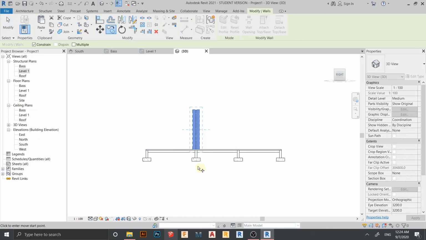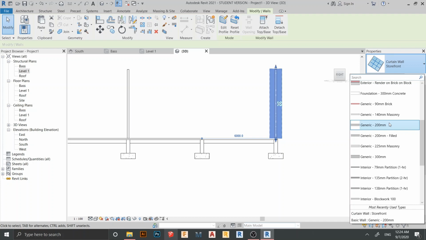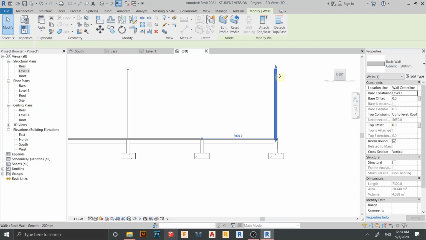CO on my keyboard for copy. I start from the center footing here until this one, and I change it to generic model because I want to add a window from behind here.